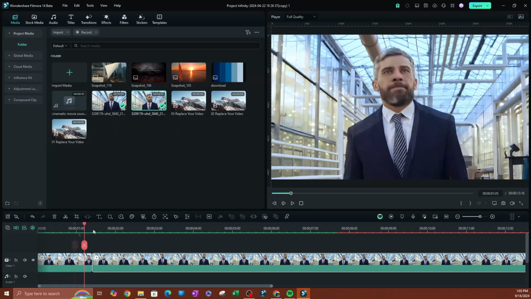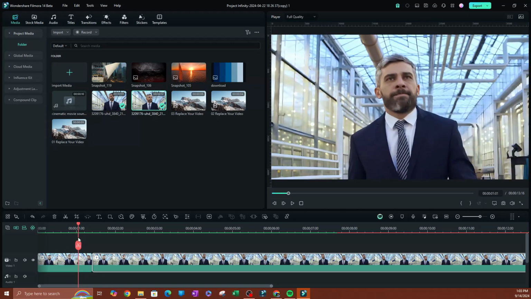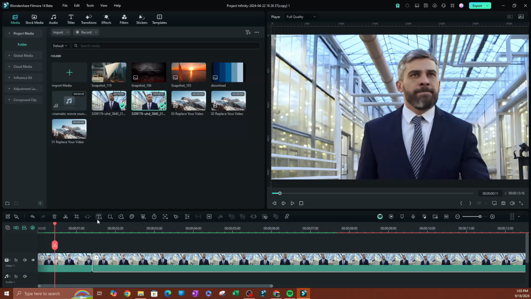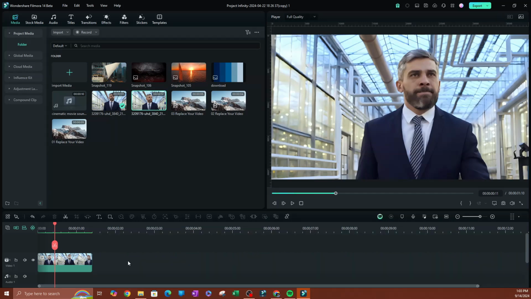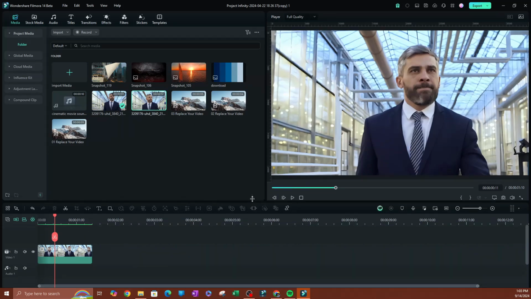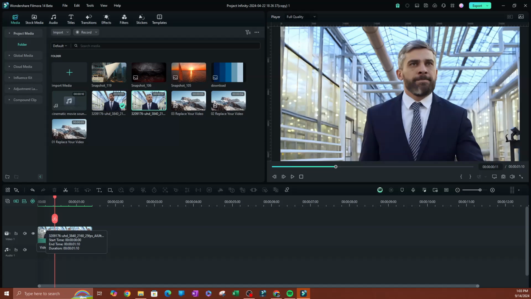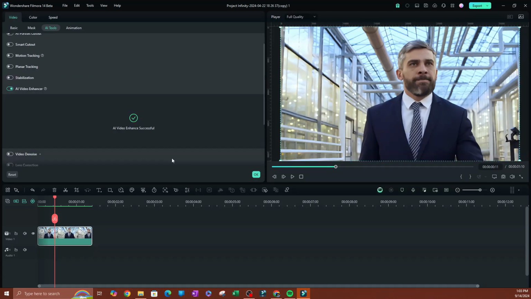So it's going to depend on what type of work your video needs, right, in terms of what's going to get enhanced. Sometimes you'll find this beneficial and sometimes you will not. But if you just wanted to try it out, this is going to be the AI video enhancer, right? As you can see here, it tells you that the AI video enhance was successful. Okay, so go ahead and try it out.